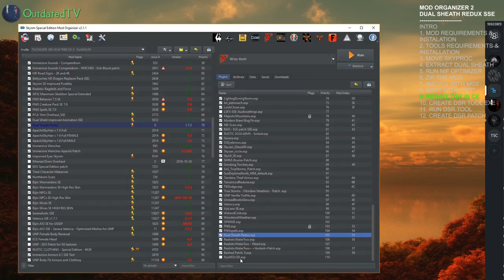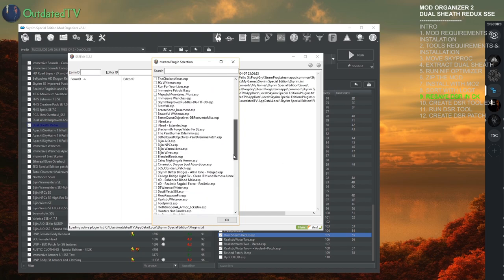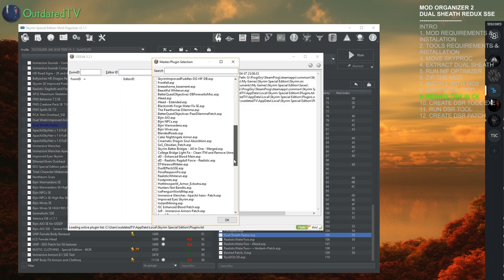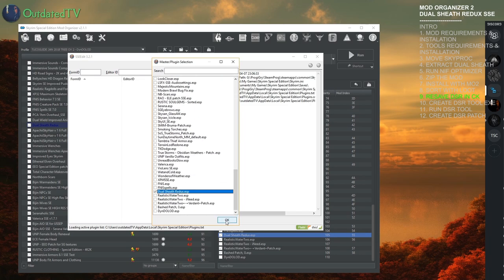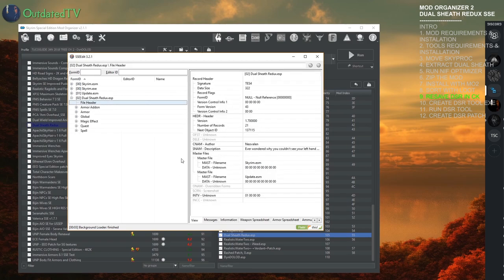Now we will be resaving Dual Sheath Redux ESP in Creation Kit for it to be compatible with Skyrim Special Edition. Before doing so, before resaving an ESP, always open it up first in SSEEdit. I will select none, then I will only select the Dual Sheath Redux and open. And check what its masters are. So expand the tree, go to file header, and here you will see the master files. And as you can see, Skyrim.esm and Update.esm.